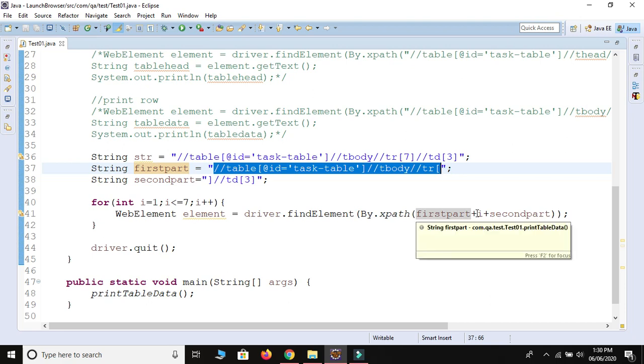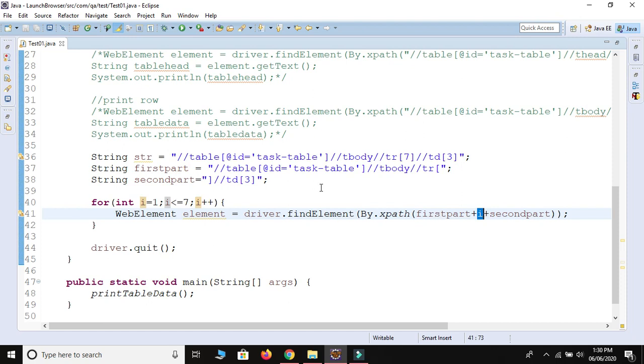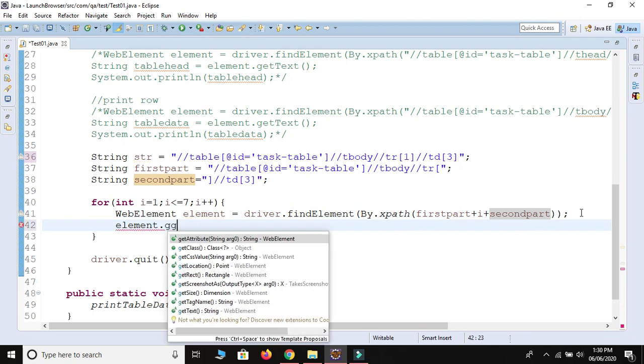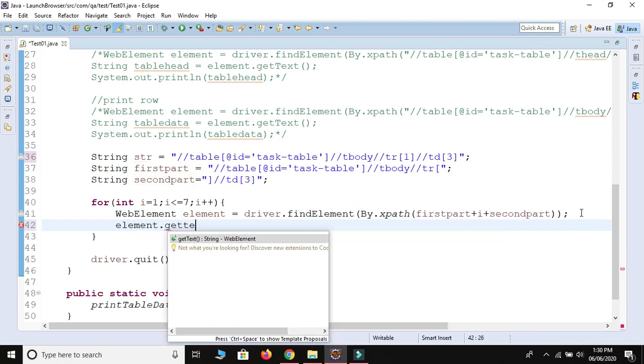Then it will take the value of i. The value of i is 1. At the starting, the value of i will be 1, so it will print 1 over here. Now the second part is the remaining part, this one. Next time, let me print. First of all, I will explain. element dot getText.